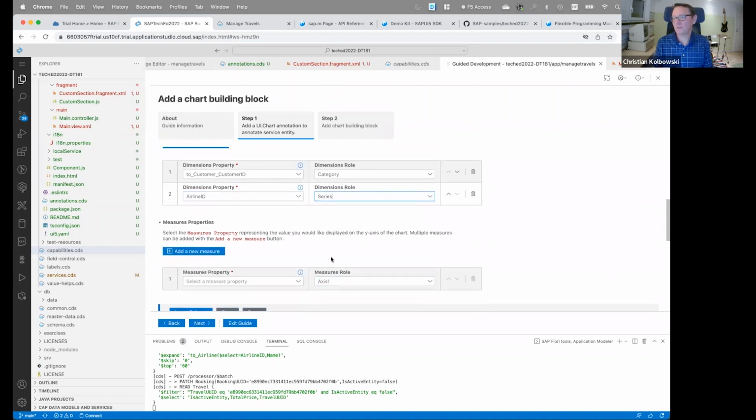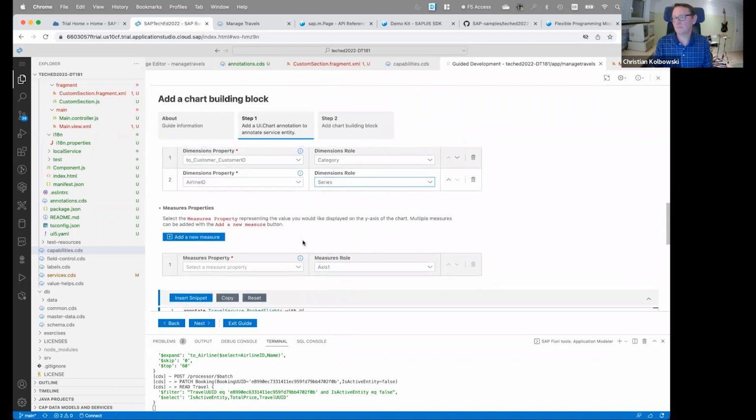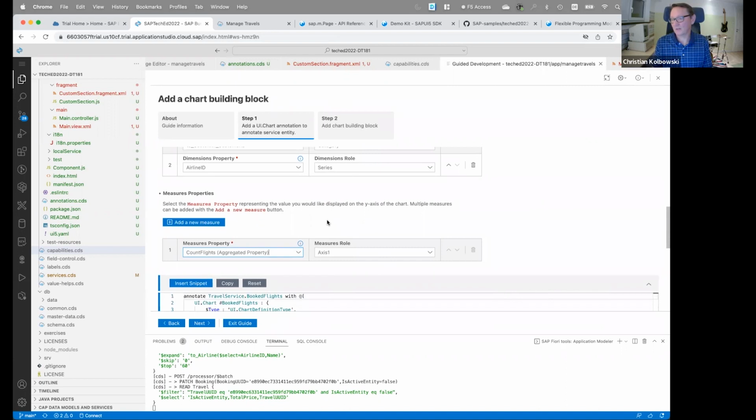So now for the measure, which represents the value that is to be displayed on the y-axis of the chart, we go for the aggregate property count flight, which is the count distinct property. So the custom aggregate that is defined, and you see how guided development automatically offers these by analyzing your CAP service.